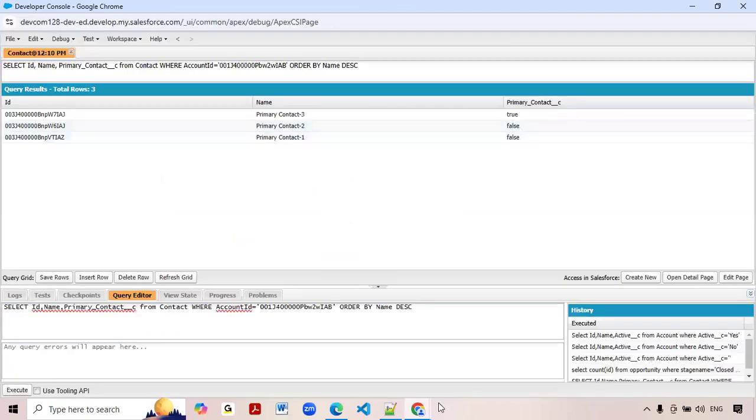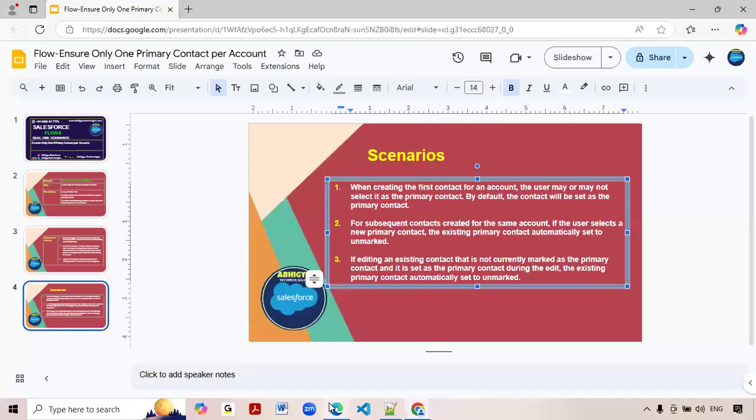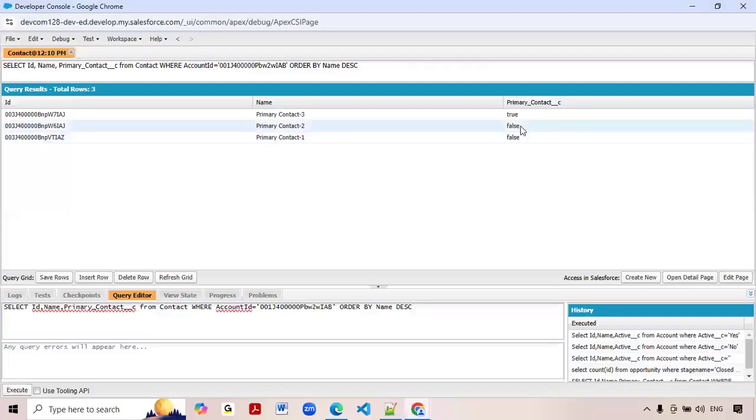Here, the third condition is mainly for the created date. So if an existing contact is currently marked as true, I am going to make the second contact true, which means automatically I want to set the existing one to false. I make this one true, click on save rows, and click on refresh grid. See here, it is automatically set to false.